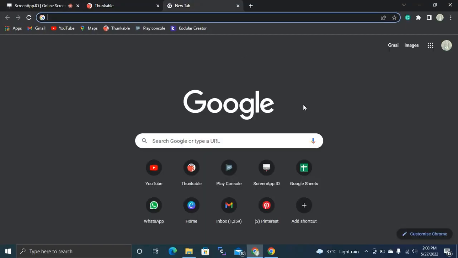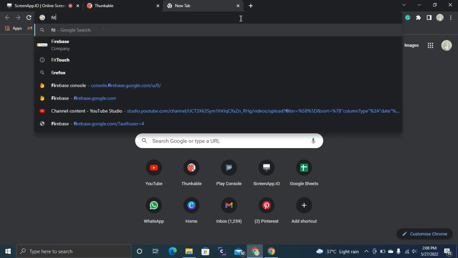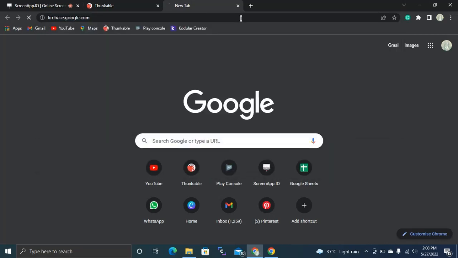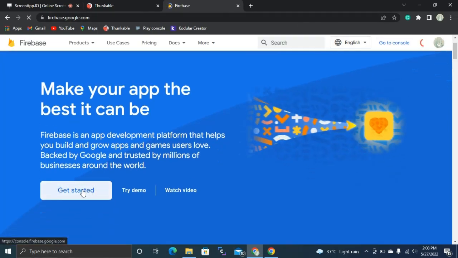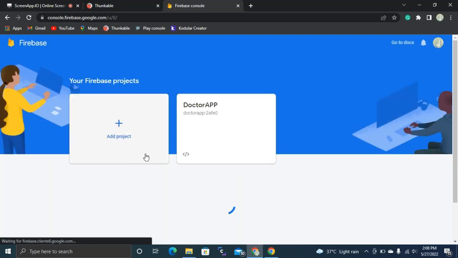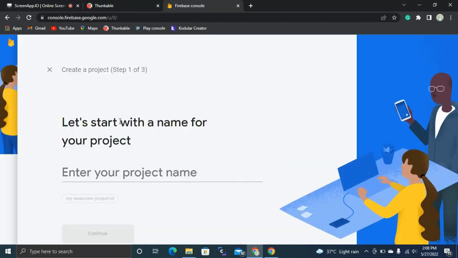So now we are going to set up our databases for the users. First we'll be using Firebase for the login system. So let us go to firebase.google.com. We will be navigating to that. Then I'm going to click this Get Started button. It will navigate to the console panel. So I'm going to take this add new project.